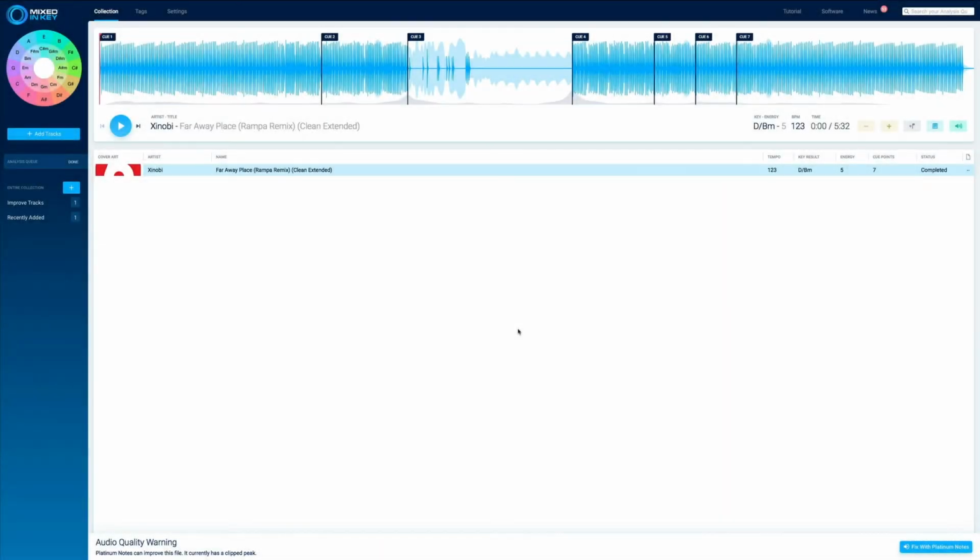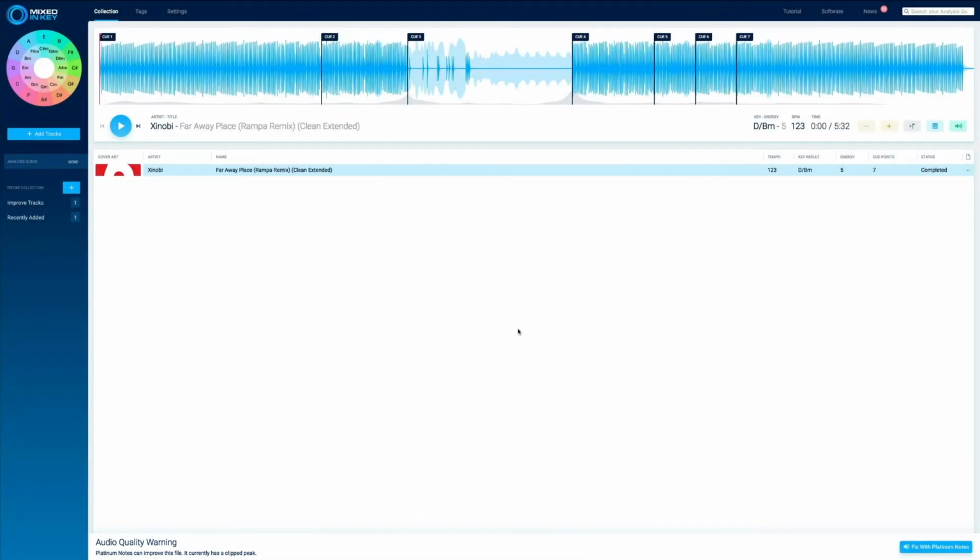Now you may notice a pop-up at the bottom of the app, warning you about the audio quality and if a file may have clipped sections of audio. This is where Mixed In Key suggests using their other application, Platinum Notes, to address the issue.